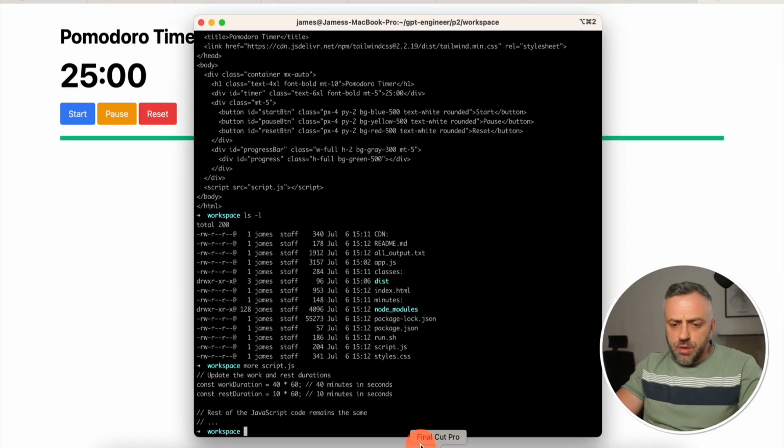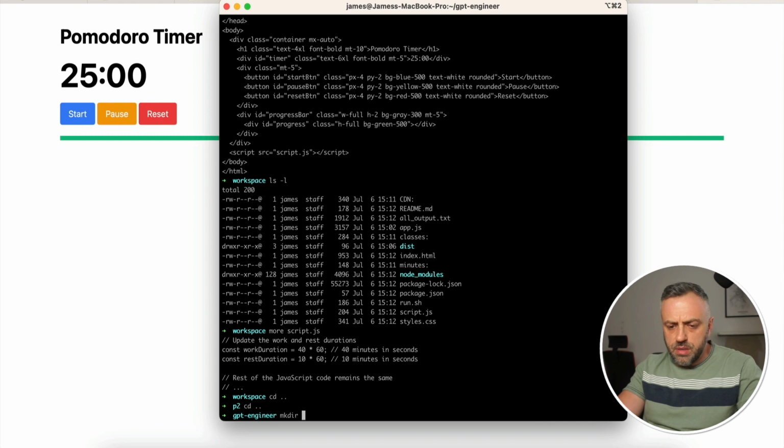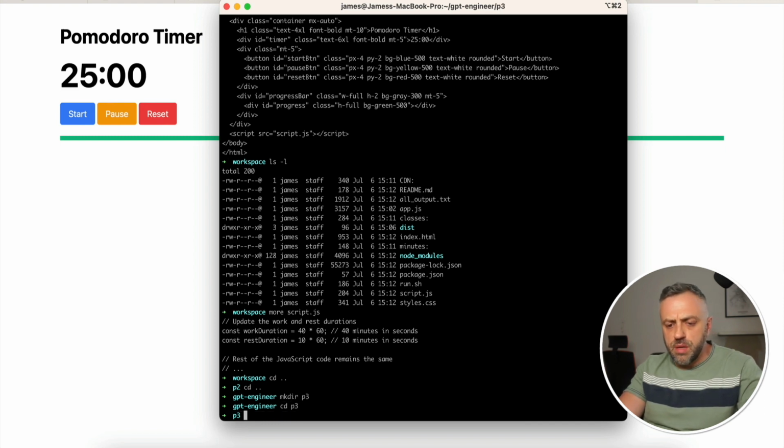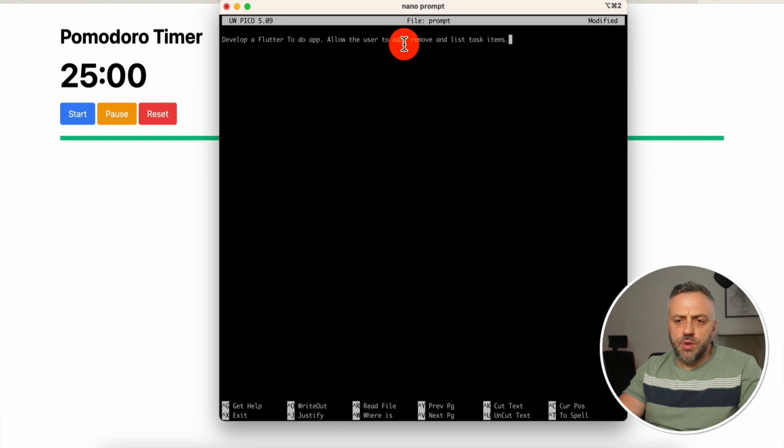So more specifically, let's see if it will be able to build a Flutter app for us, okay? So we're gonna go back to our terminal here, and we're gonna exit out, and we're gonna create a new project directory, P3. We're gonna go into P3, create a new prompt file, and we're going to use this prompt: develop a Flutter to-do app, allow the user to add, remove, and list task items. Okay, so very, very similar to the previous app that we used to build a simple web app, but this time we want to build a Flutter app.